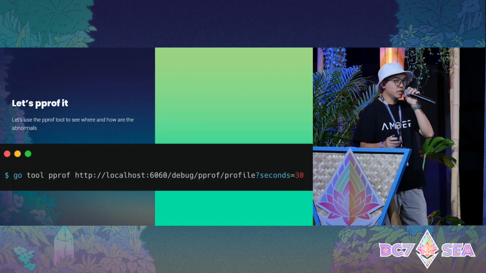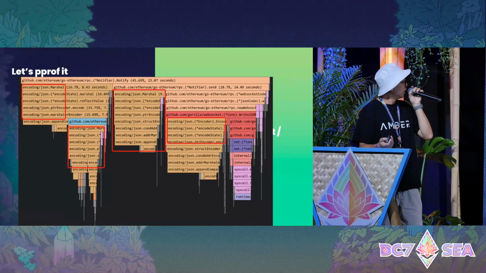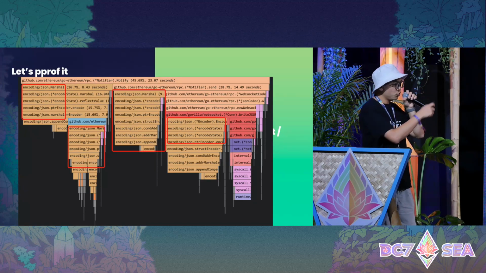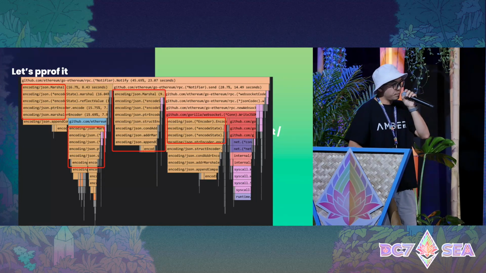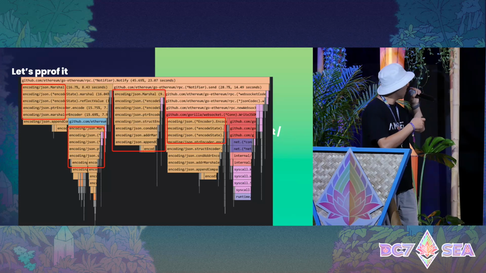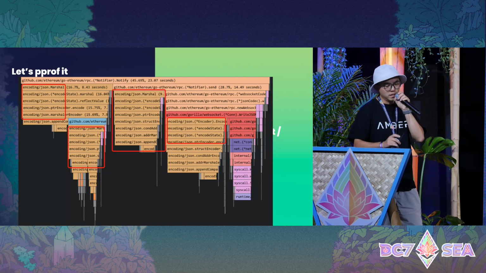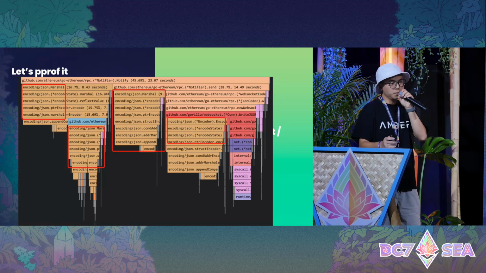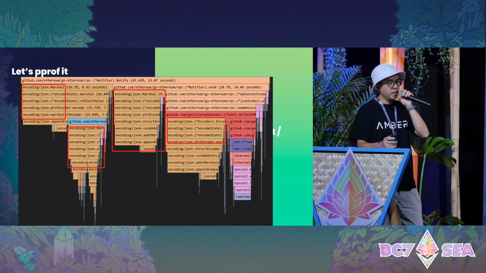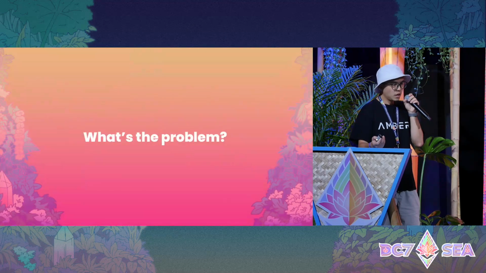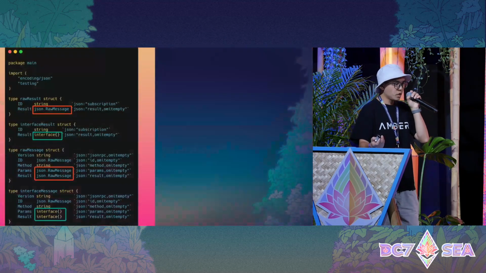So we found the process, then we ran pprof on it. This is a piece of the pprof flame graph, and in the picture you can see a lot of CPU is used to do the JSON marshaling. So maybe there's something wrong in the process, maybe in the client or in the server, and luckily we finally found there was something wrong in the server. So what's the problem?